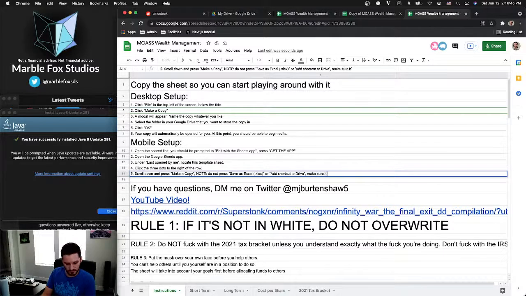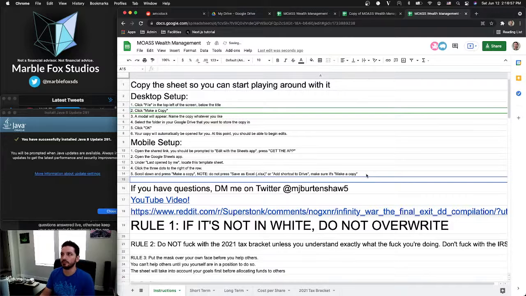Make sure it's make a copy. And make a copy on the app, at least on the iOS app, is with a lowercase c, so I'm being very, very particular about this to make sure that this can't be done incorrectly. So when you click make a copy on mobile, it makes a copy and automatically opens it.